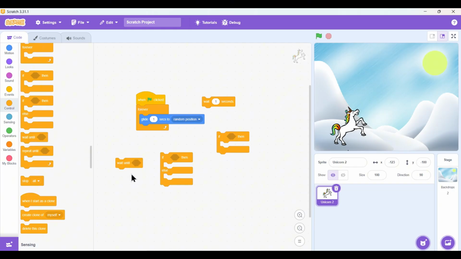Finally, we have wait until and stop all. The wait until block is like a pause that only ends when a certain condition is met. And stop all is like a game over button. That stops everything.